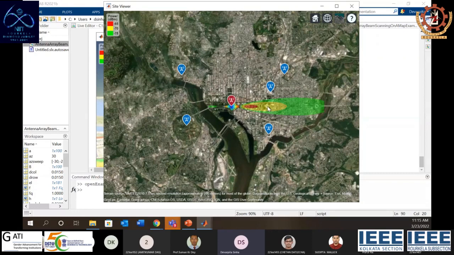After that, sorry, the green is not that good. After that, this is yellow, this is red. Okay, but entirely this is the coverage area.